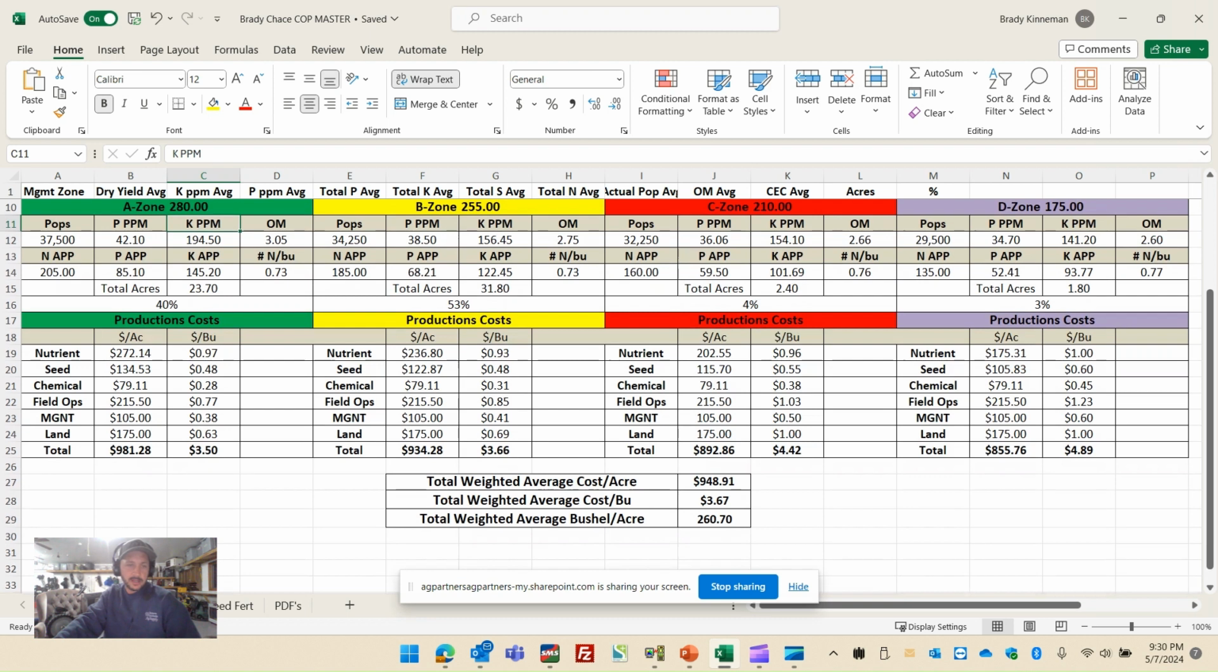Overall, what I'm looking at here, I'm going to spend $981 in my A zones. I'm going to spend $855 in my D zones. My weighted cost average per acre is right around $950. And if I can achieve 260, hopefully I can get a little luck there. We did pretty well a couple years ago. I'm hoping for the same. I would see then a break-even price of $3.67.